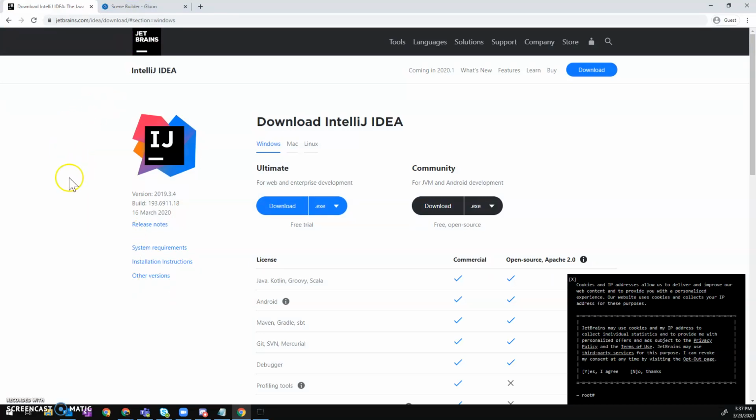I already have it downloaded and set up, but you would make sure you download the community version. It's the free version. But if you want to pay, or if your institution has an enterprise license, you might have Ultimate, but this tutorial is going to go through the community edition, which is free.